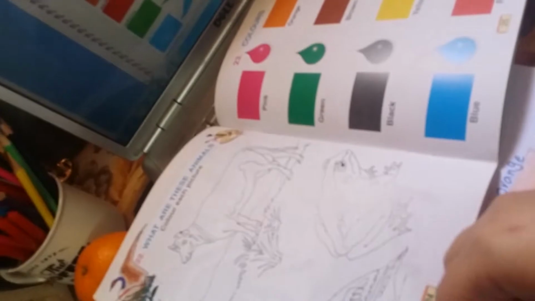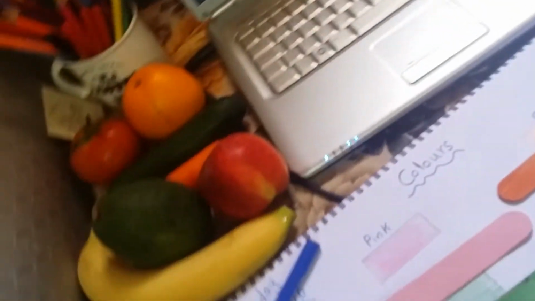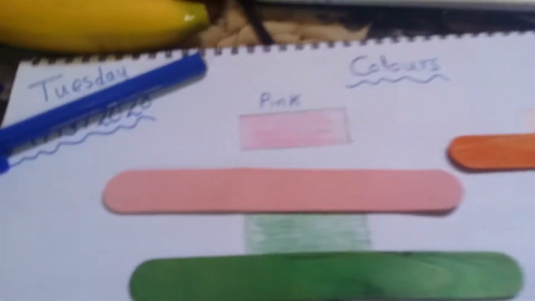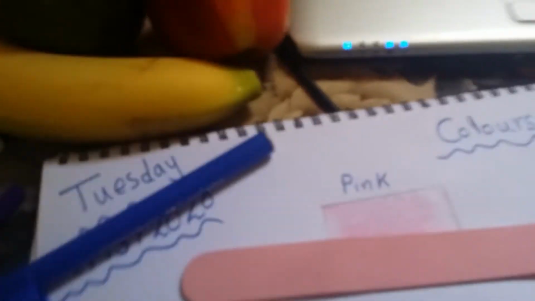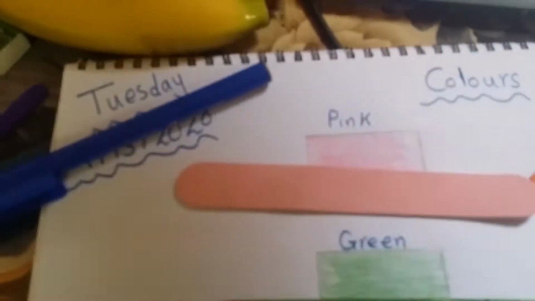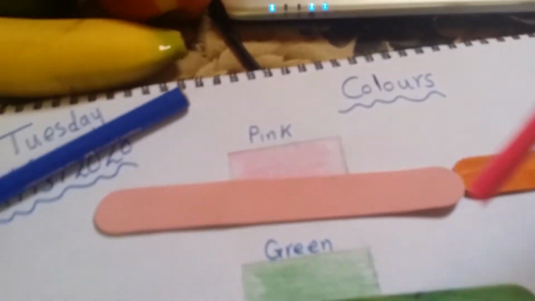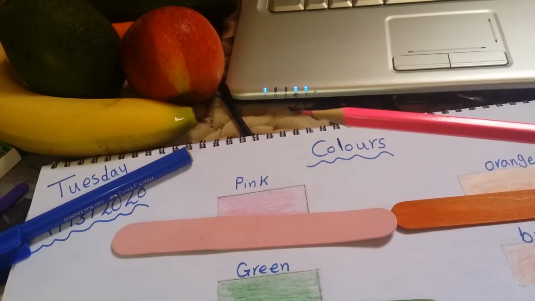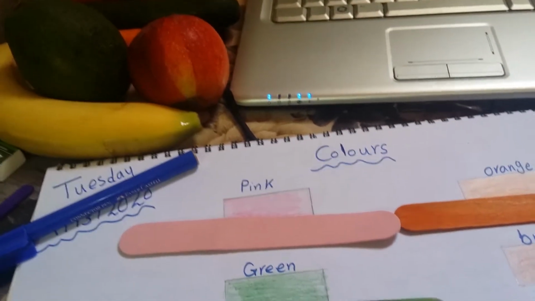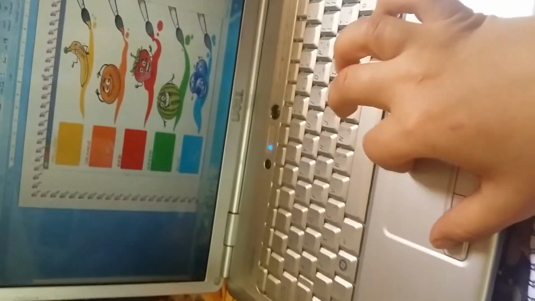Pink. Repeat with me. Pink. This is pink. Pink. Like this color is pink. Where can we find the color pink?